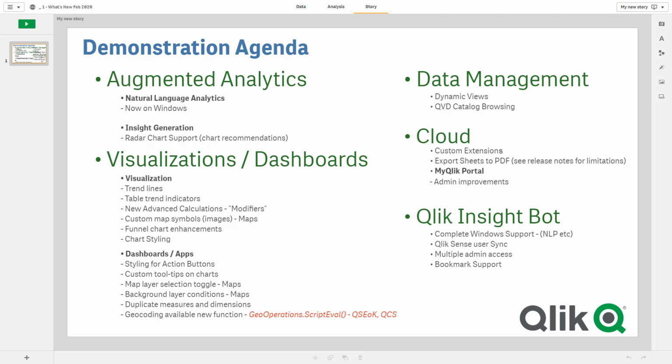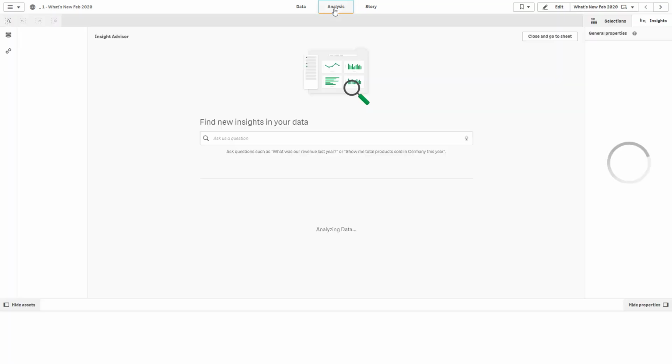We have a demonstration agenda here covering the topics that I'd like to show you. First one being augmented analytics, covering natural language analytics now being available on Windows Enterprise Server, as well as insight generation supporting a radar chart. So let's move over to analysis.